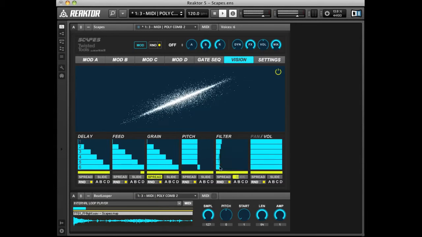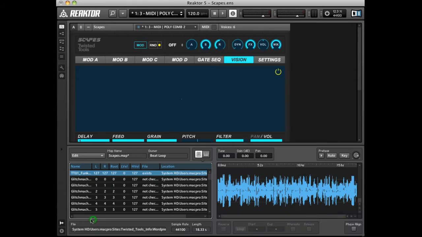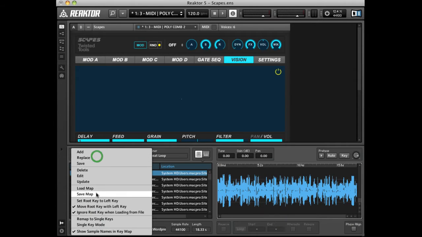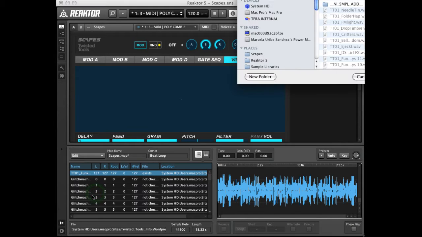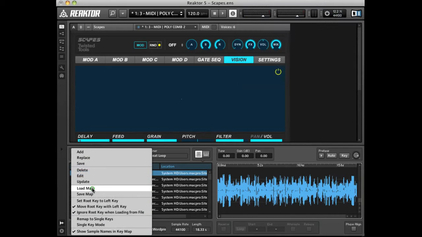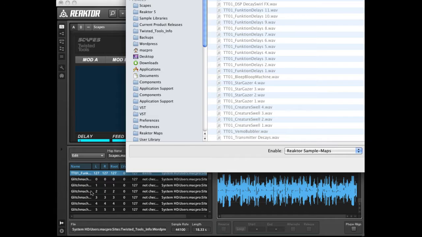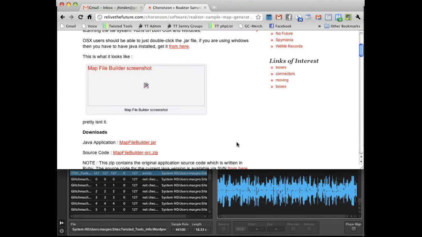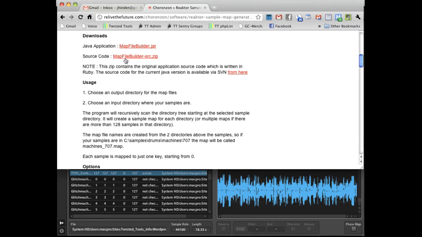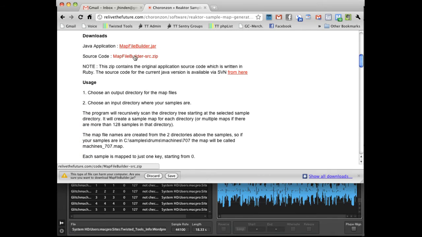If you'd like to save the default sample map before making changes, simply double-click the waveform display and choose Save Map from the Edit menu, and choose a safe location for the backup. Go to the same menu to load the map back into Scapes. If you want to make your own maps, building your own custom map is easy. Just visit the link on the screen for a great free Reaktor map builder application.